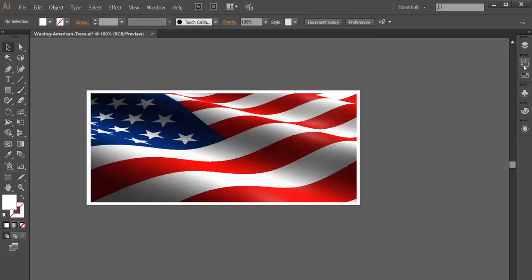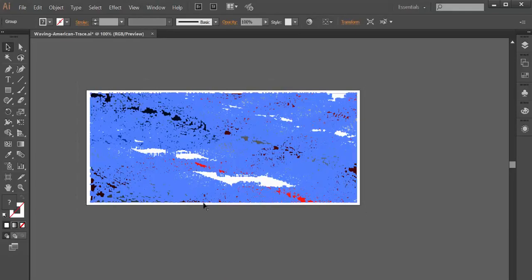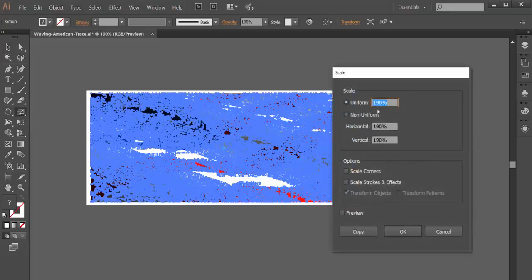So to do that, what I think I'm going to do first is come over here, select this whole thing, and scale it up. This is 13 inches. It was 13 inches, so I set it to 190 here. The bottom line is I am going to use 190.